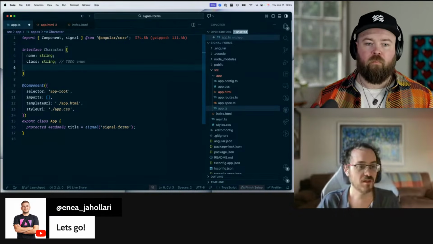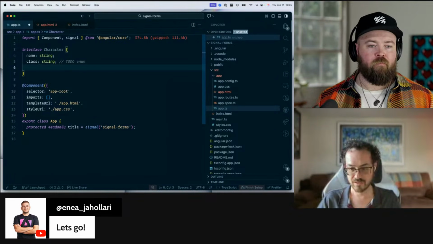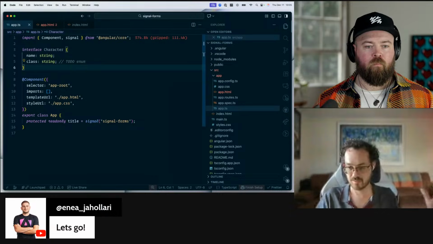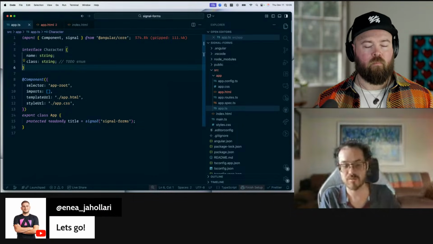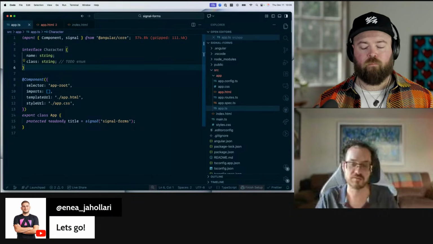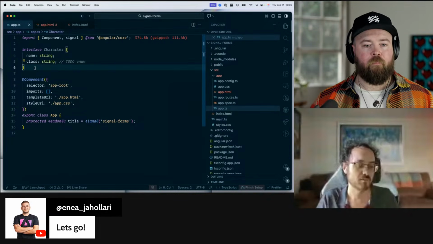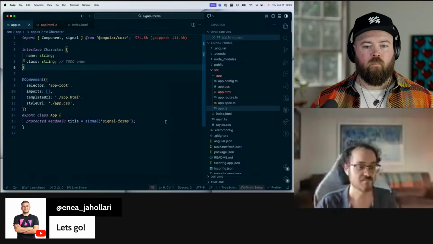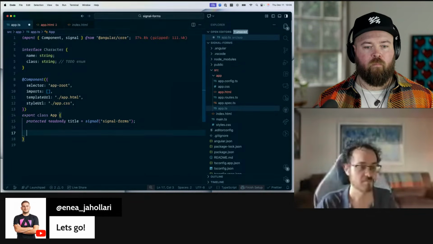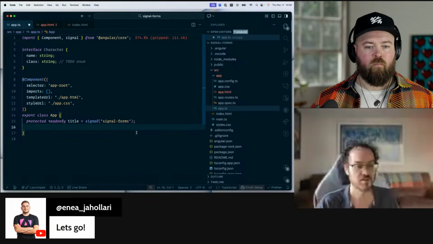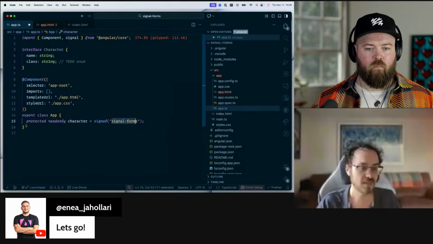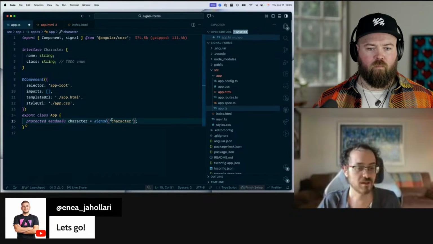So now what we're going to do is create our form model. Our form model is a signal that's going to hold all of the current set of values of the form, the current value of the character, which is an object that has those properties in it. We can create that as a property inside of our app class here, kind of replacing title, maybe with readonly character equals, and this is going to be an object. Got it.